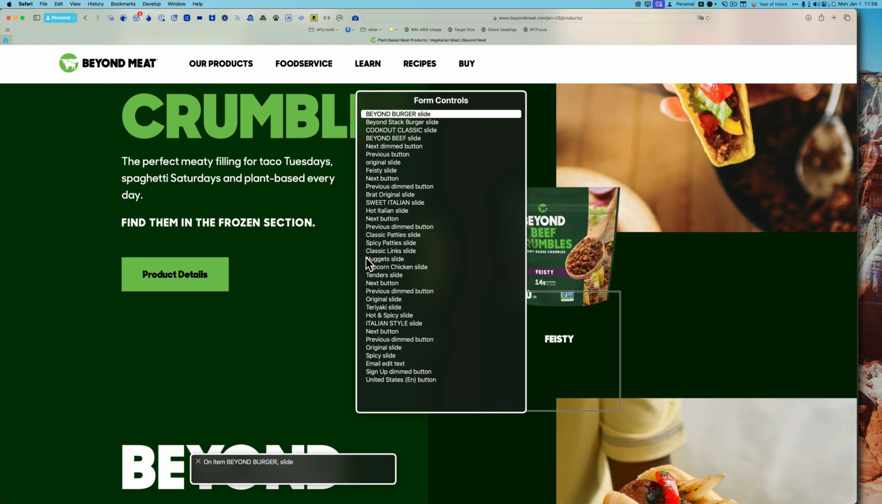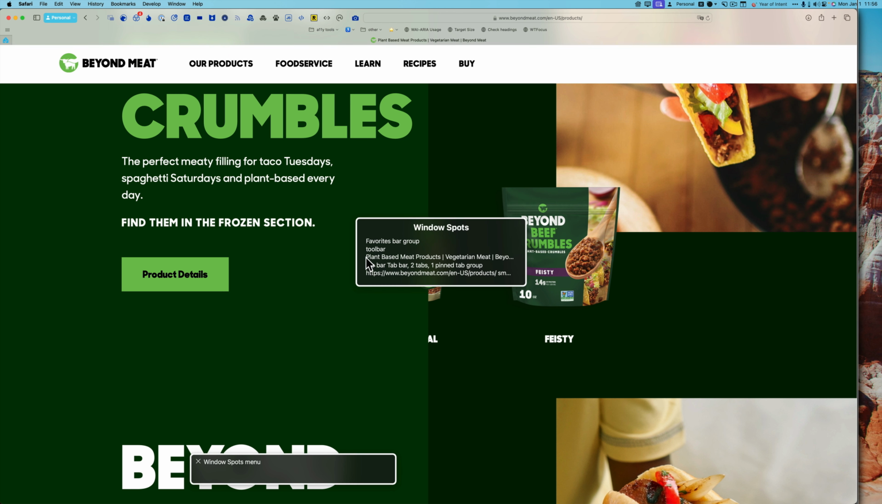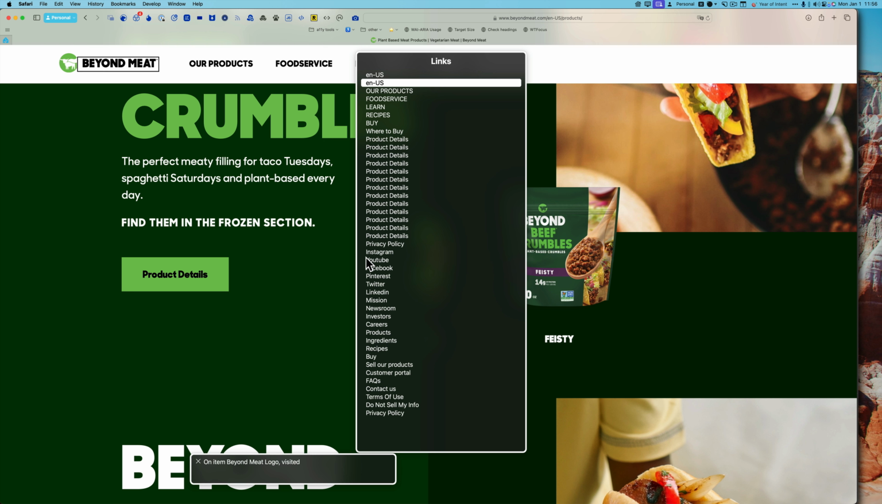So that's interesting. Even if we look at the rotor, form controls menu. On item Beyond Burger slide. Beyond Steak, Cookout, Beyond Beef. Next. Dimmed button. Previous button. Original slide. Feisty slide. Next button. Previous. Dimmed button. Wrapped original slide. This is also not super good, but it's also not super bad. Landmarks menu. On item main. Links menu. On item Beyond Meat logo. Links visited are the same as well.